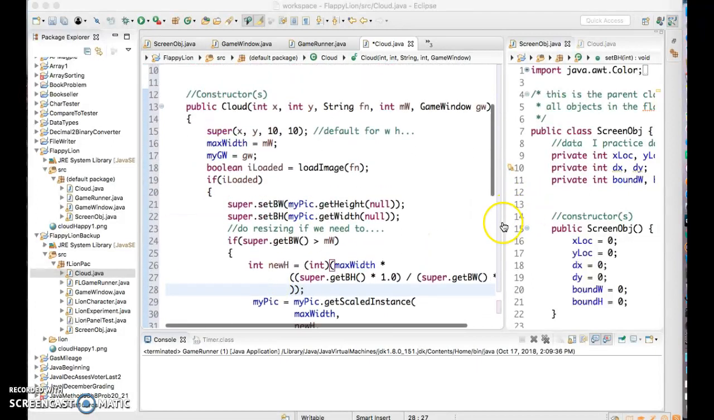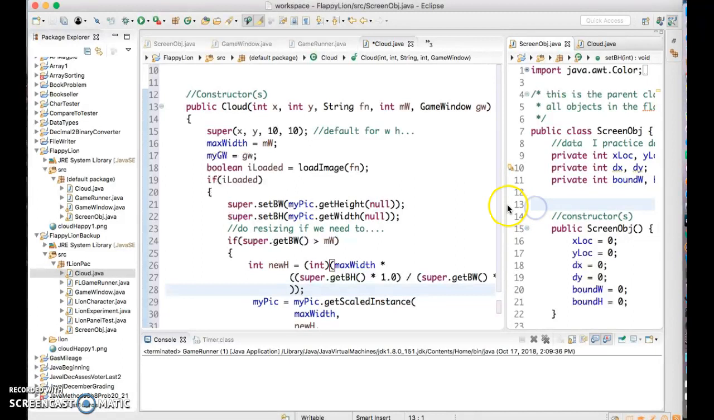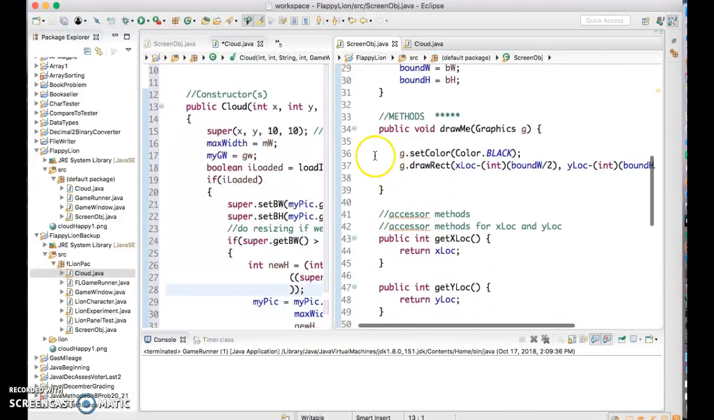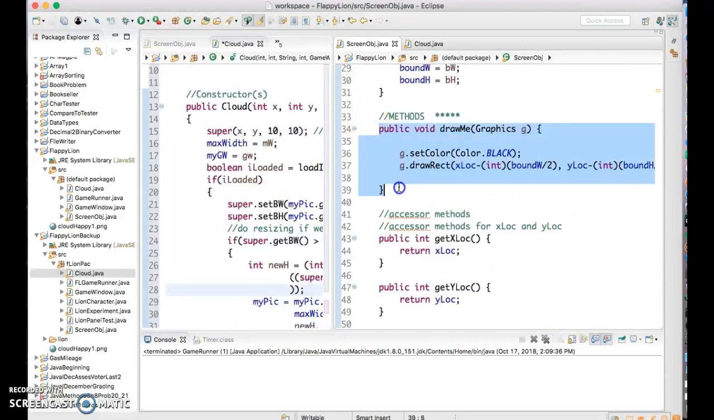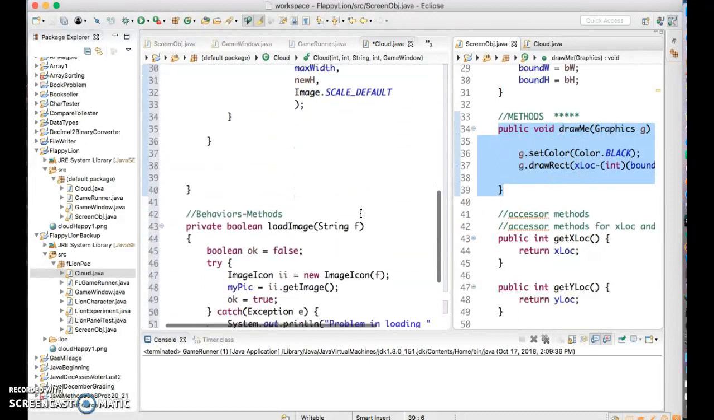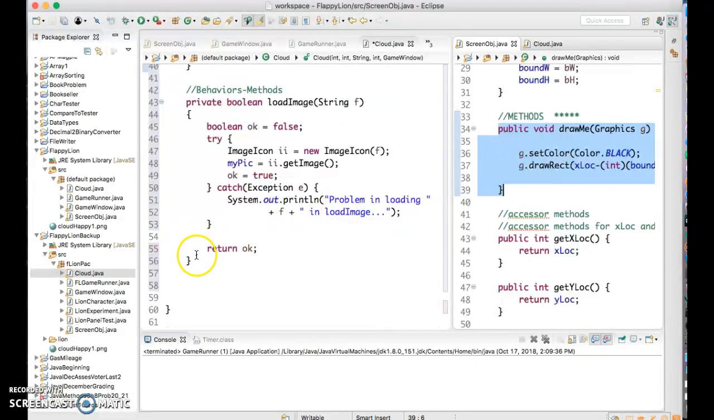We already have a draw me method in screen object. So what I'm going to do is just borrow that and override it, and I'm going to make a change. So let's see what's going on. This is like the bounding box, right? And I can actually even sometimes use the bounding box one too. We could have a double draw me thing. But what I've got to do is override.